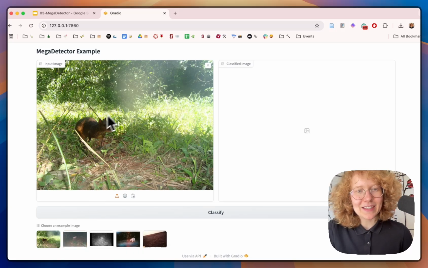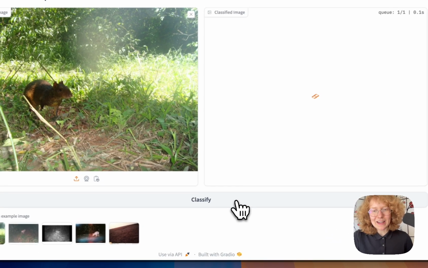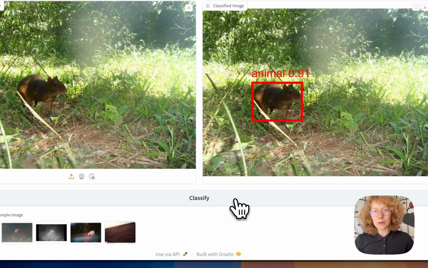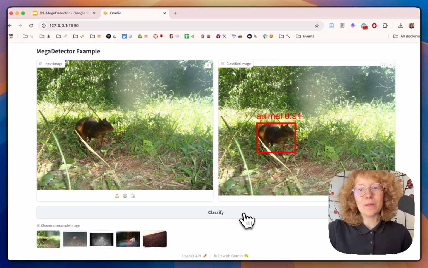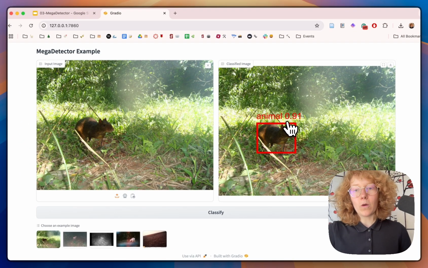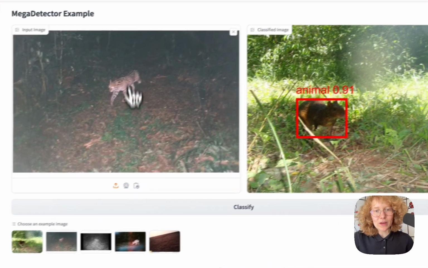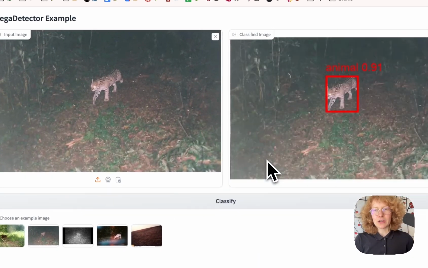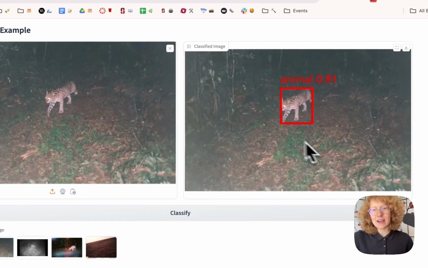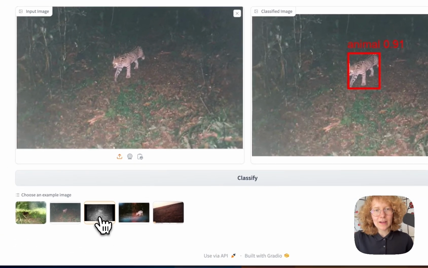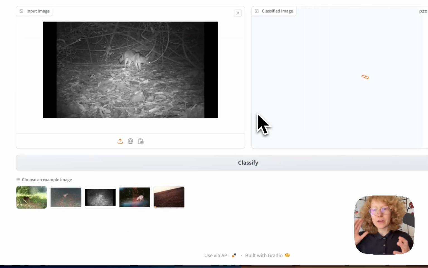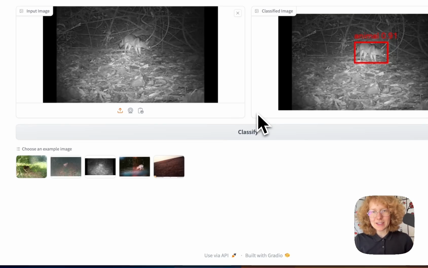And right here we can see that we have an animal, and if we hit classify, it will run the PyTorch MegaDetector, and boom, it will find the animal and also display what the confidence level was for that animal. And we can try it, for example, with a jaguar too. So if we try and classify this, we can see that it correctly finds a jaguar, and we can do it for a bunch of different images that we have in our dataset.